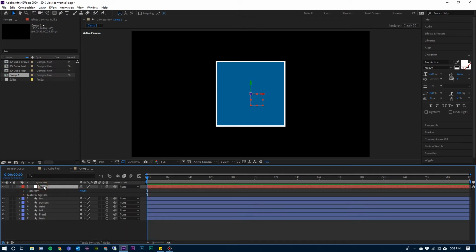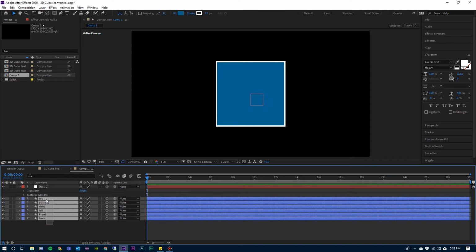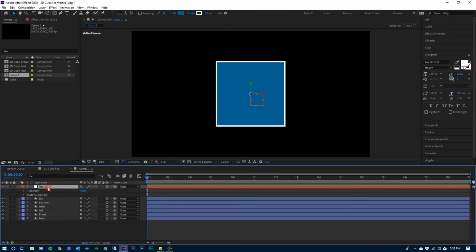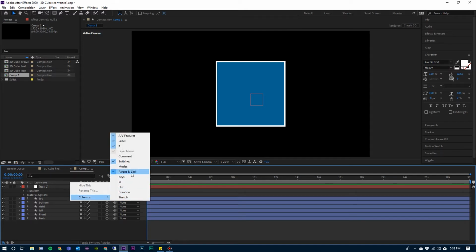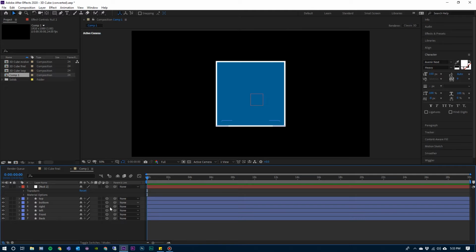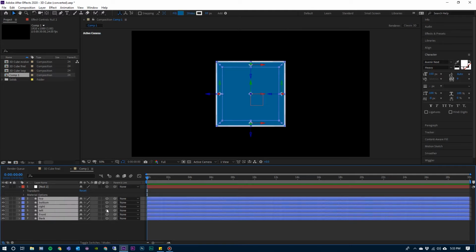What I'm going to do is use parenting. All 6 of these layers right here will be the child, and then this null object will be the parent. If you're not finding this parent and link column right here, you can go right in this area anywhere and right click on it and go to columns and make sure that you have parent and link selected. But what we want to do is make sure that all 6 of those are selected, and then we can easily grab this pick whip, any one of these 6 pick whips, and we will drag that to the label of the null object and drop that on there.